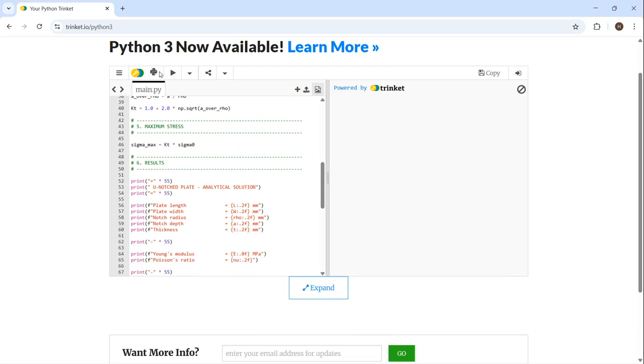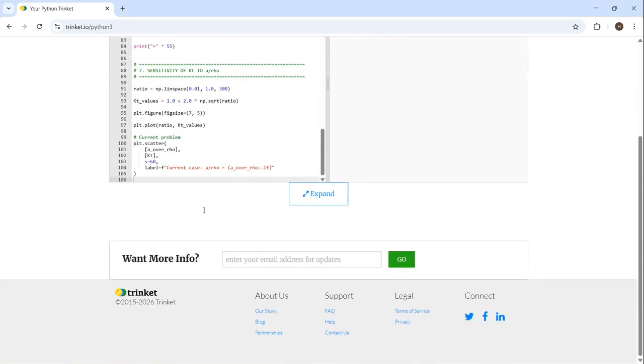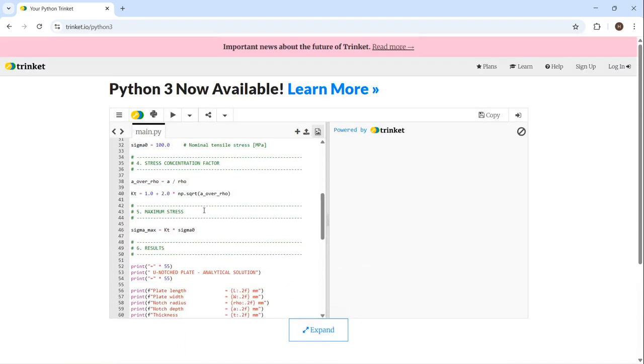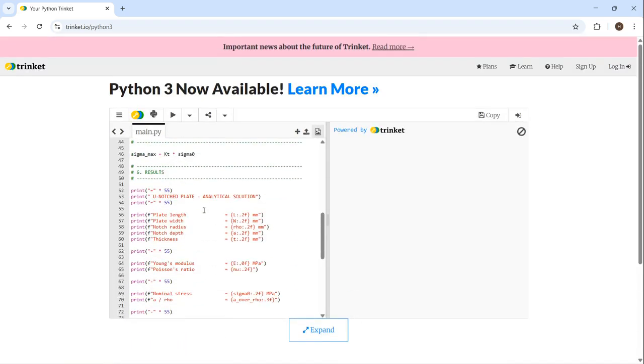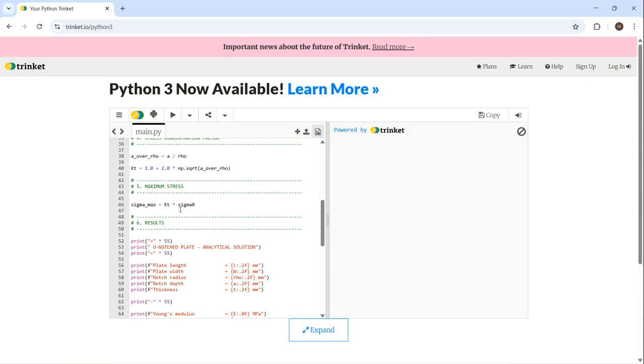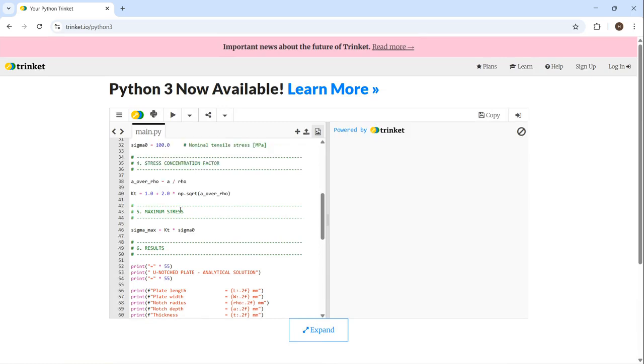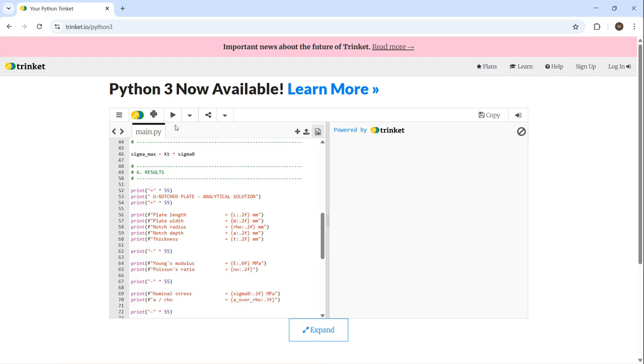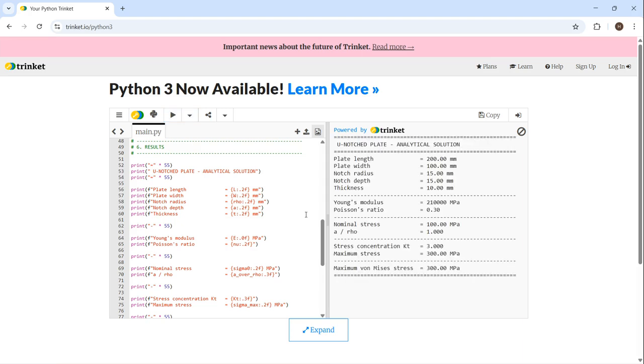I prepared Python code here. So you can see all the info that we had about the geometry. I put it here, and I use the formulas that we use in order to calculate the maximum stress. So let's hit run the code, and let's see the results. So yeah, it will come in a second. So we have here the maximum von Mises stress is 300 megapascal.